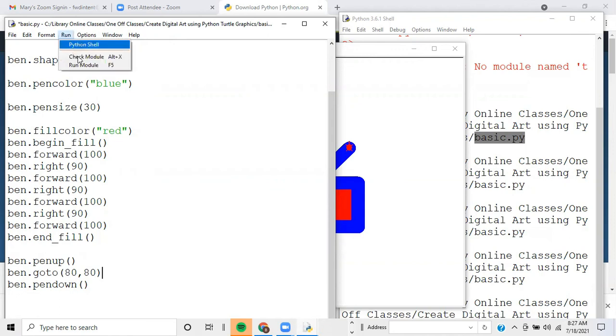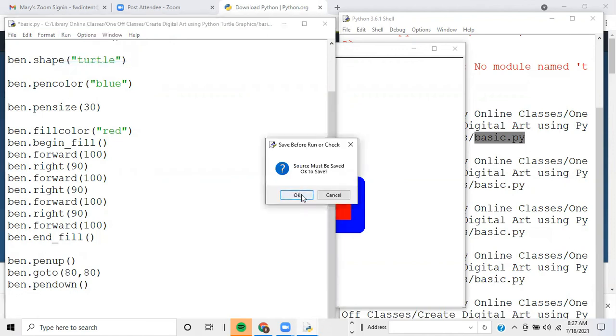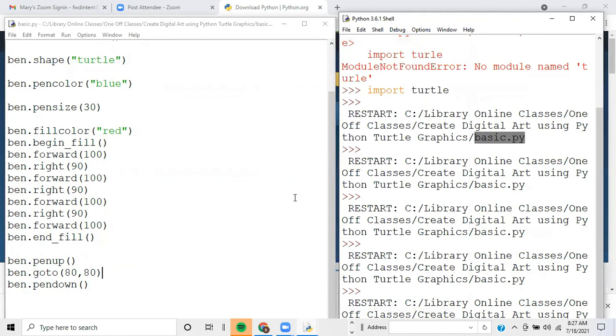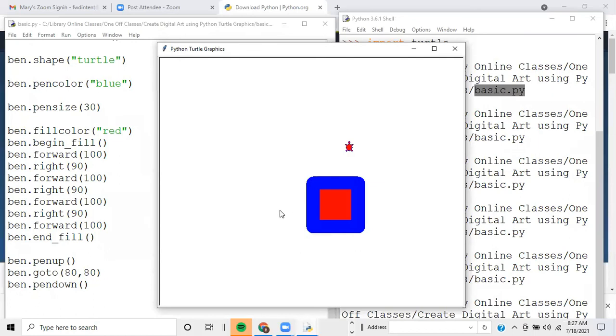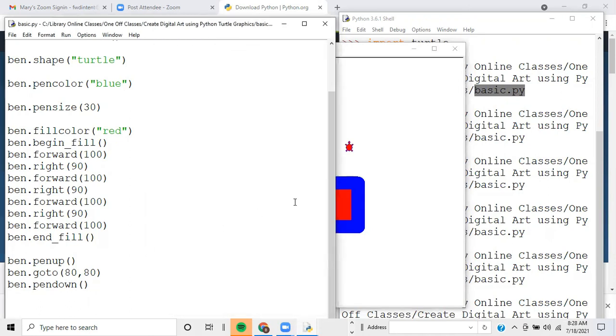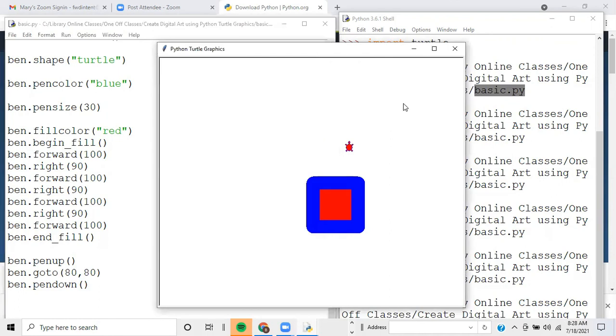And so let's do a run module, click OK. And what do we have? My square is filled and it moves our turtle up to the coordinates, the point on the screen, 80, 80, but without drawing the line. Now, at this point, the last thing I did was issue the command pen down. So at this point, the turtle would be able to write.